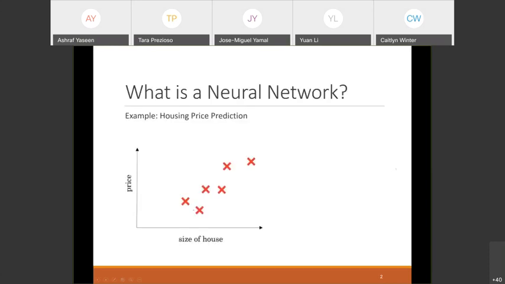So first of all, we need to understand what a neural network is, and we'll start off with an example. As you can see in this little figure, I have a number of data points that represent houses. We see the price here, and the question is how we can build a model that will predict the price using the size of the house. So it's a simple house price prediction problem.